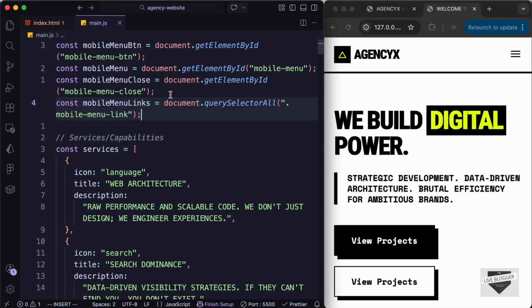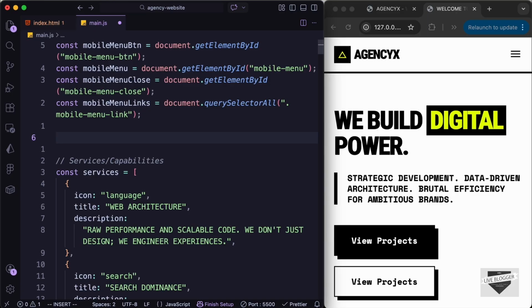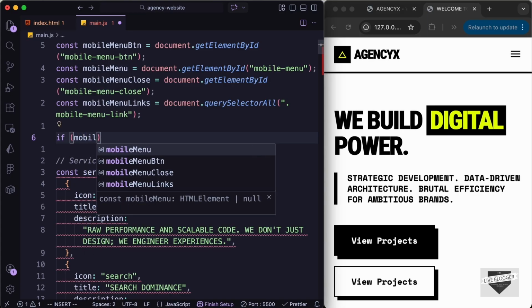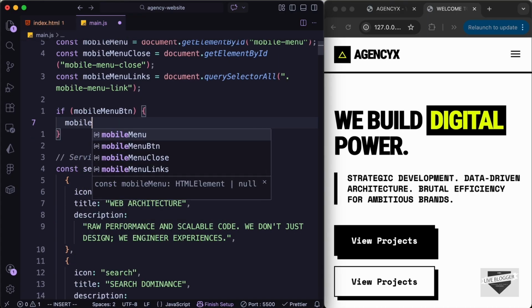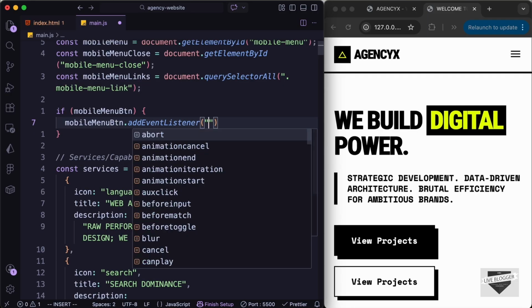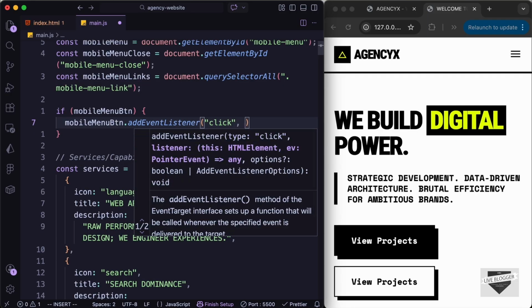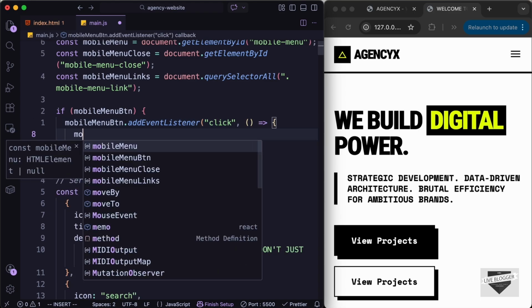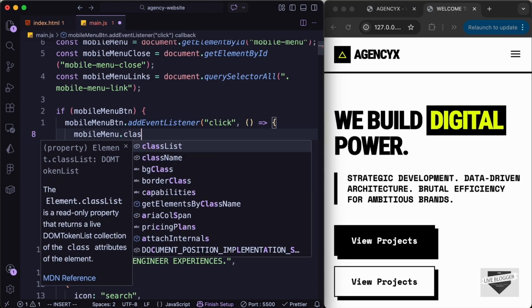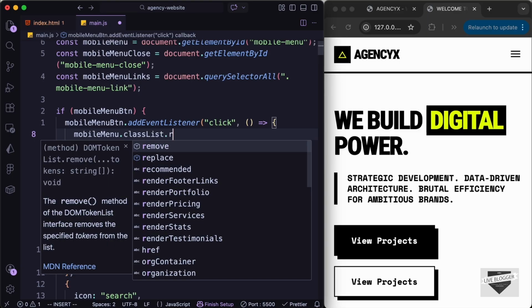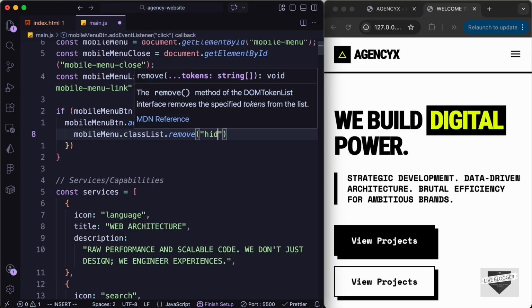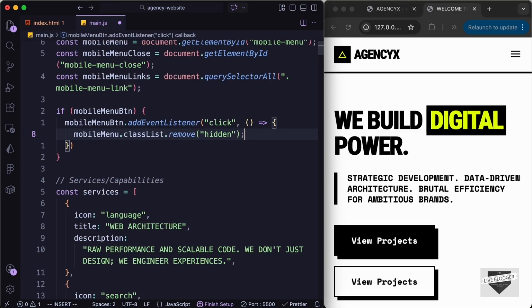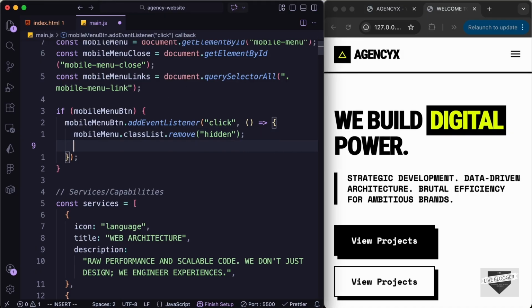Right, now let's add the functionality. So let's go ahead and type if we have the mobileMenuButton, then we'll just type mobileMenuButton.addEventListener, and let's listen for the click event. And when we click on this, we need to go ahead and run this function. So here let's type mobileMenu.classList, and let's remove the hidden class from here. So when we remove the hidden class, it will show our mobile navigation menu.